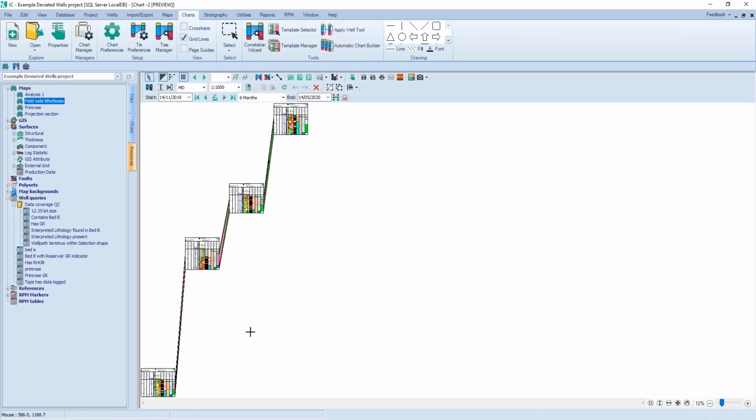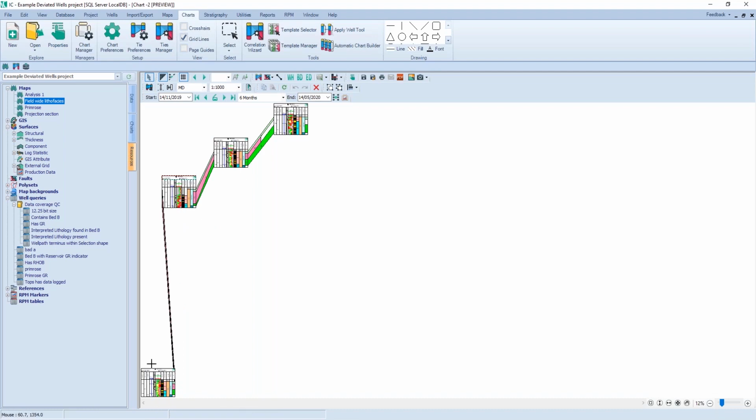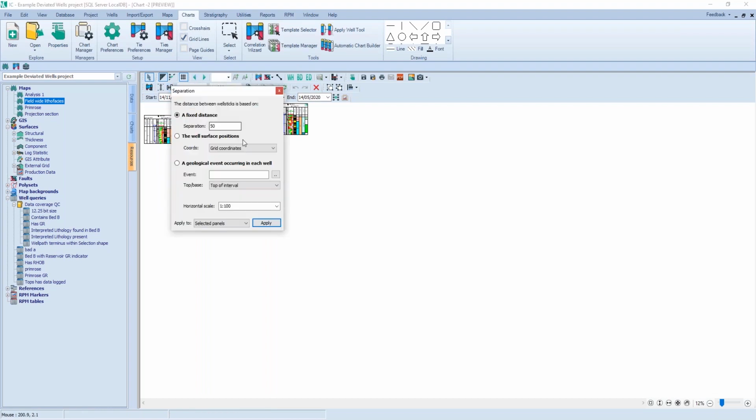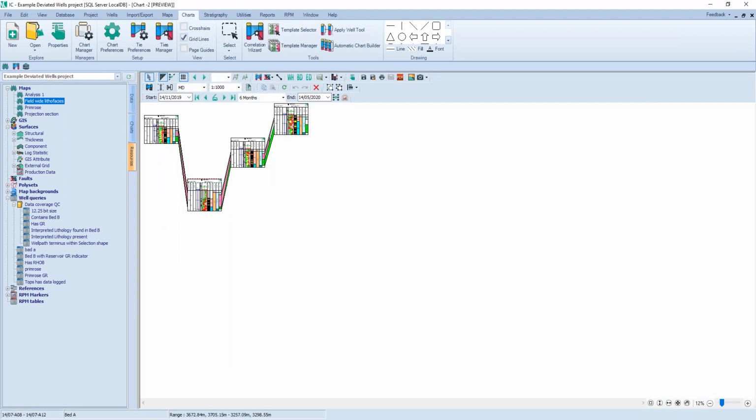I have this plotted in measured depth, so we can see the relative differences on our map really quickly. What we can do is move these wells independently, like so, or we can have them all set. There are tools in place to help you really quickly get them nicely spaced out and visualize them all really well.